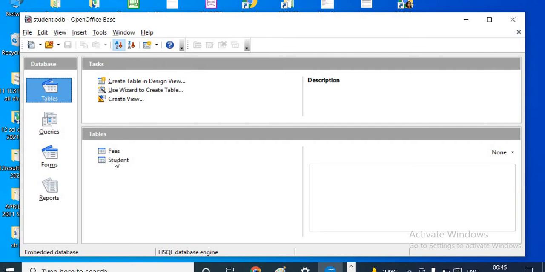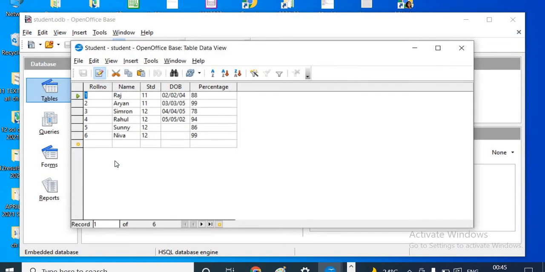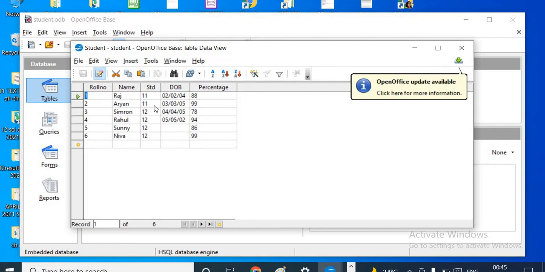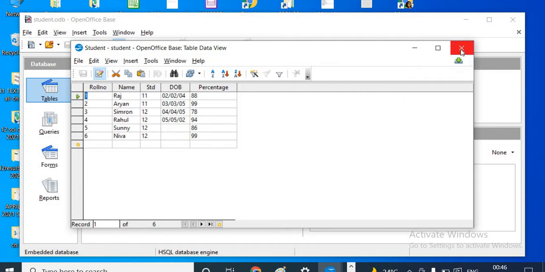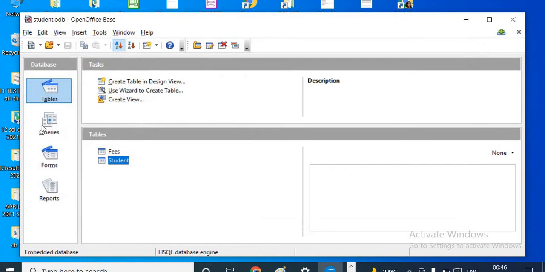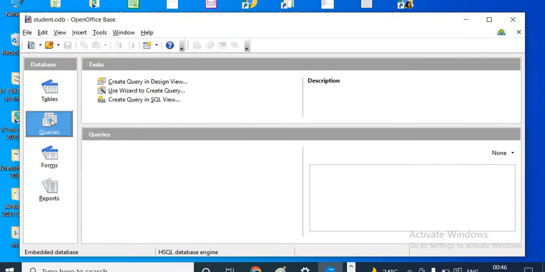We've already created and typed the data in the student table with the fields roll number, name, standard, date of birth and percentage. So let us close the table. Now to create a query, click on the Query tab. Now we'll create the query in Design View.